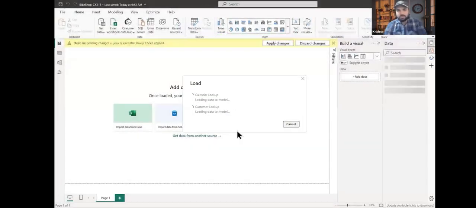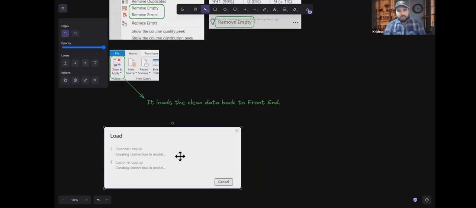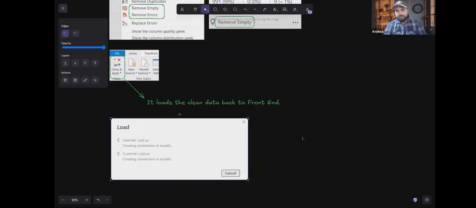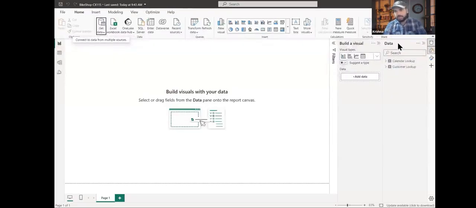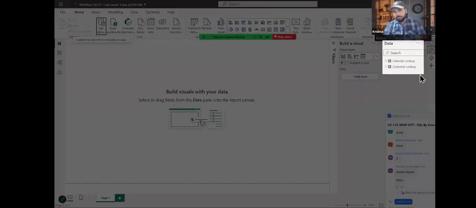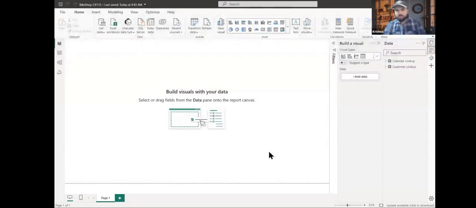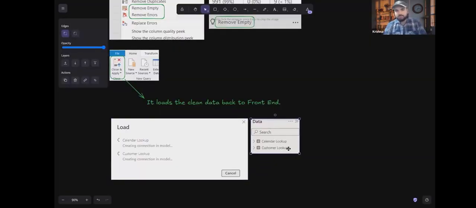Let me just take a screenshot of this. Okay, it loaded the two tables to the front end, and they would be captured and come up here in the data pane. You just need to watch through the recording. I'm going a little faster here. These are the two tables coming up.